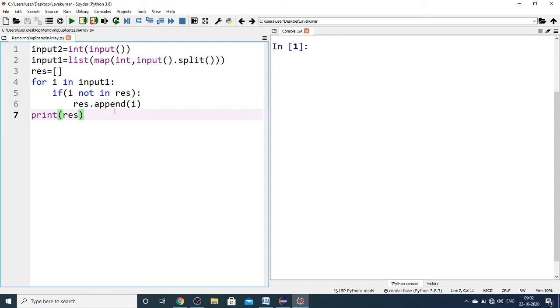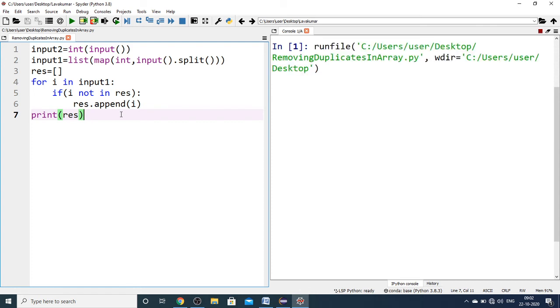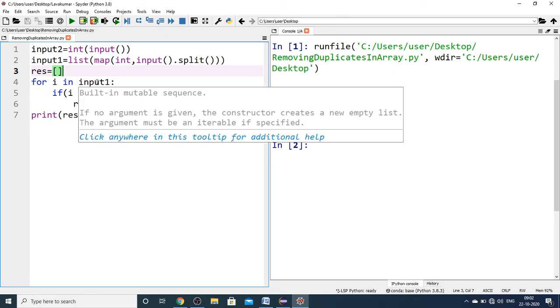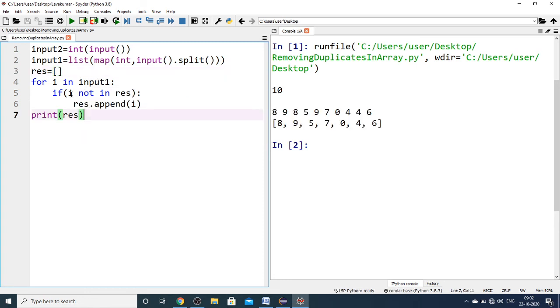So let me quickly run through the same test case. I'm giving the length as 10 and then the elements. There you can see the 7 elements as the output. Again the same. In Python there is no type declaration, so straight away you can just declare res equal to square brackets, which represents a list, and then for i in input 1, where input 1 is containing the input array, and then if that particular element not in result.